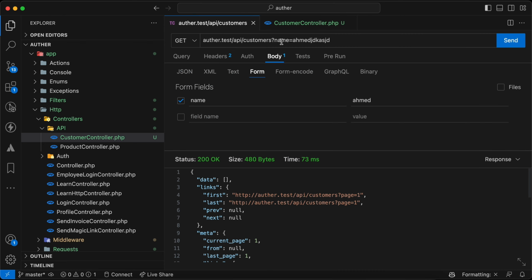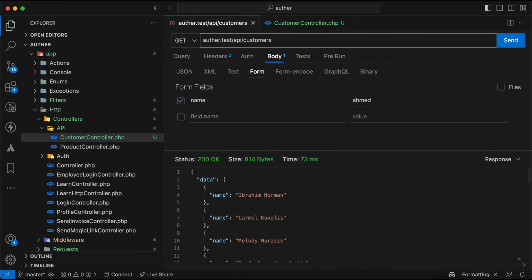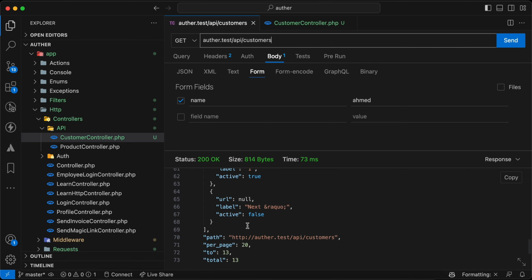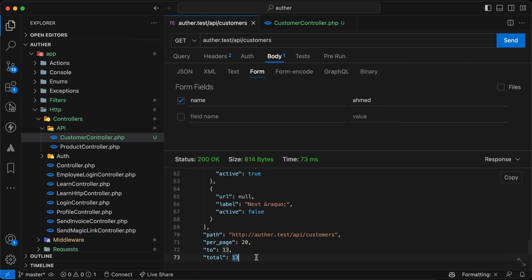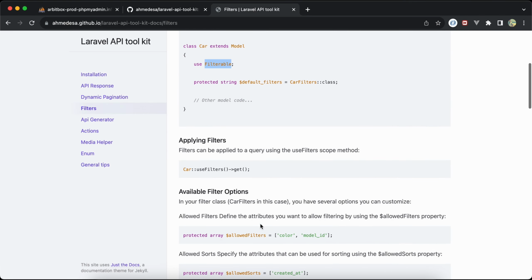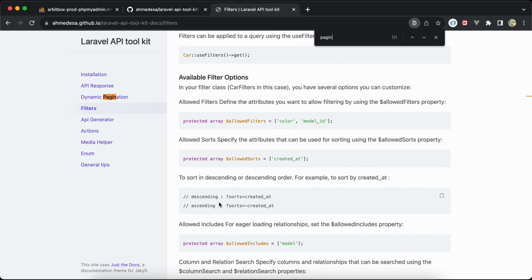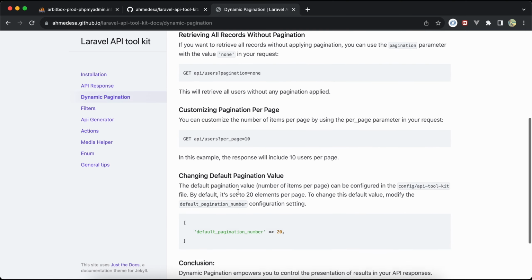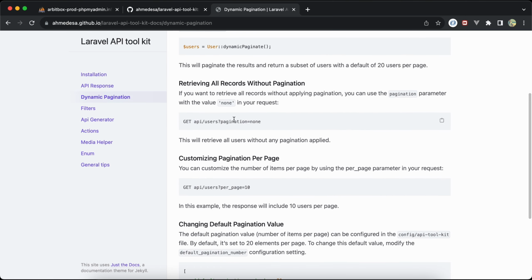What if we use it without any filter here? It has pagination by default, but what if I want to fetch all records? We can say pagination equal to none, right? Fetches all data without pagination. It's also mentioned in the documentation, pagination here, this one, right? Set pagination to none if you want to fetch all data directly.